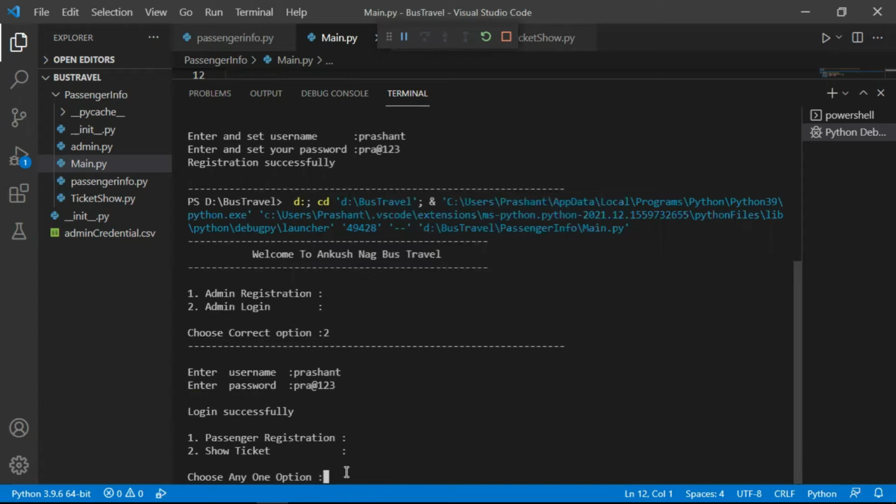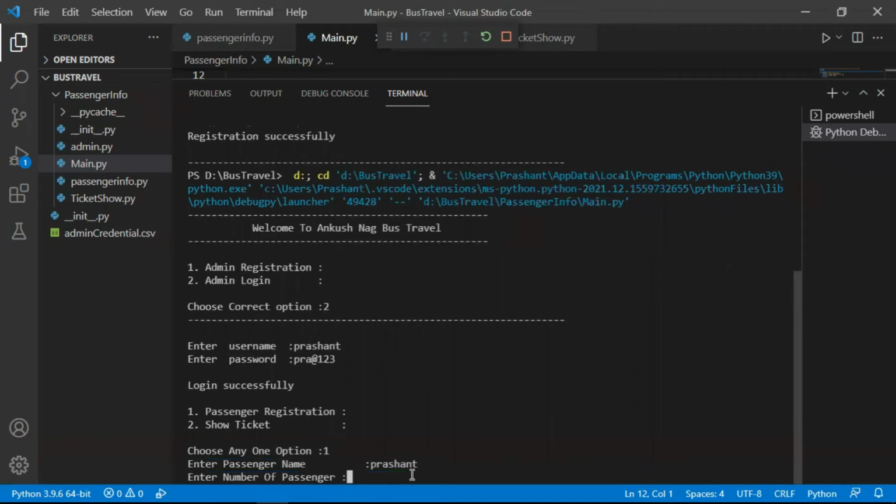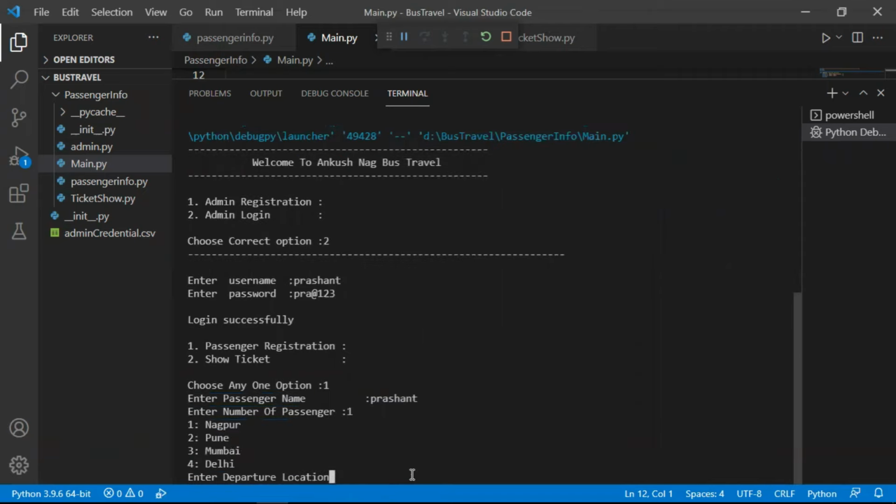First of all, I will do a passenger registration. So definitely I will provide choice one. Okay, so here it's asking for a passenger name. Definitely I will enter Prashant as the passenger name. Then the number of passengers, I'm entering only one. You can enter a number of passengers like 2 or 3.